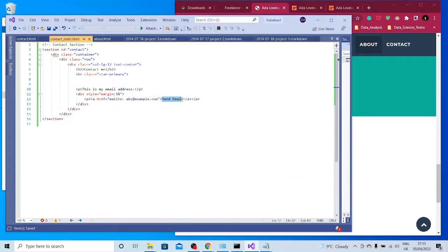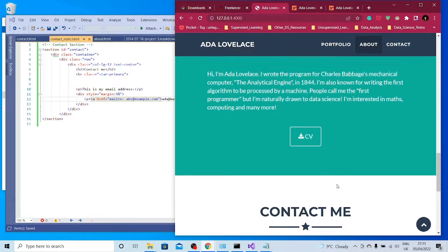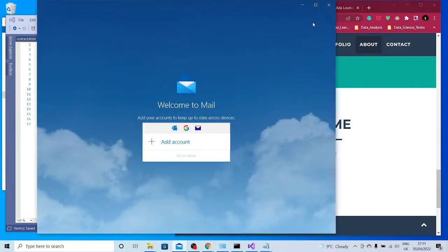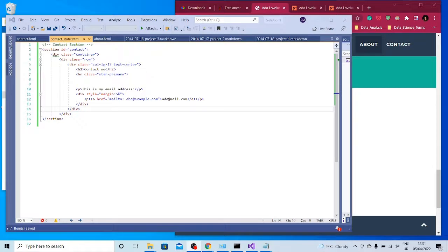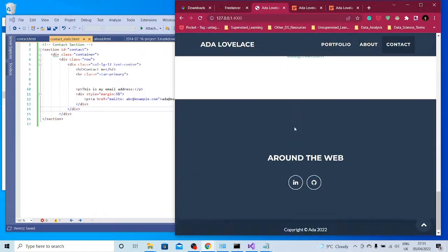So I put save email, but let me put other mail.com. Save, refresh, and when we click on it, it should technically open a mailbox, and we'll be able to send an email to whoever we need.